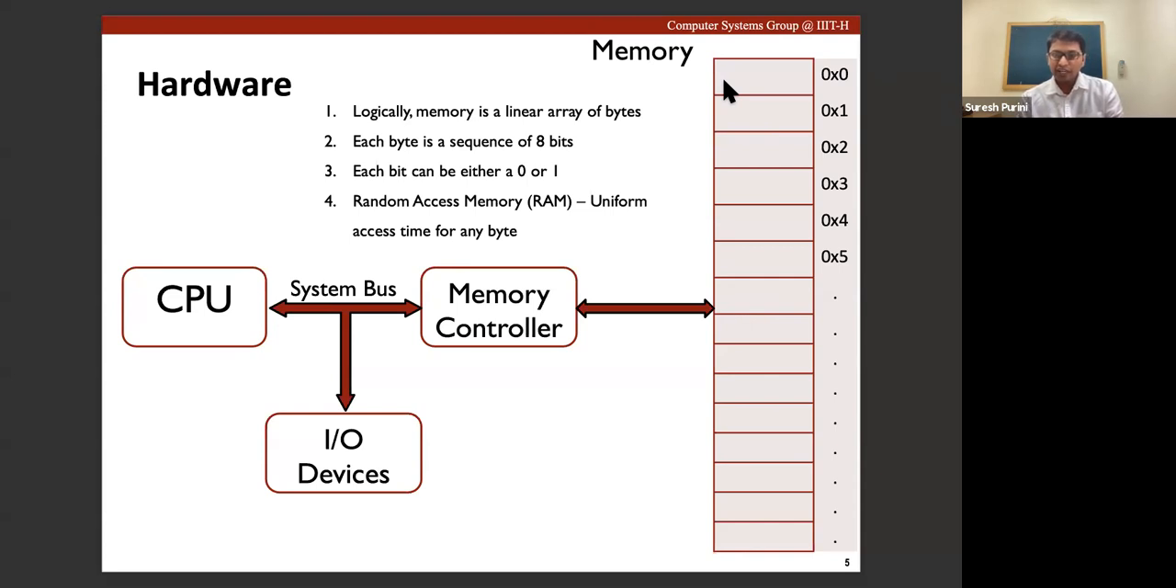We'll revisit that idea, but broadly speaking, keep this analogy in mind. The bits in a byte are like the rooms within your house, and they don't have any separate address. The whole house has an address, but the rooms within the house don't have an address. Are you fine with this analogy? Yeah, think of it that way.